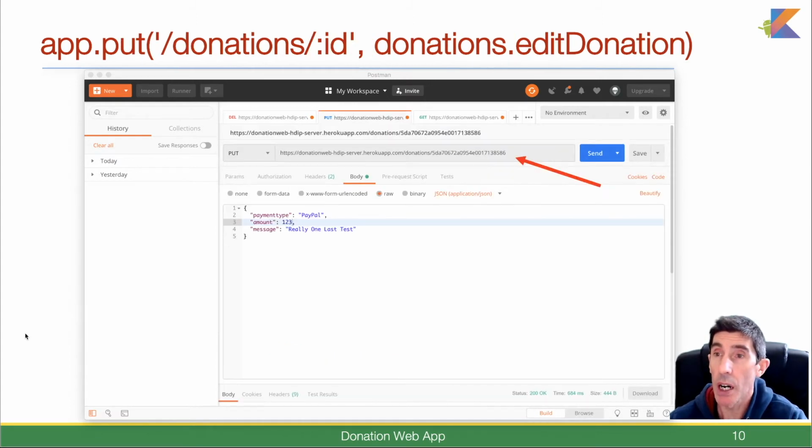In terms of editing, we would have to find or grab the ID that we want to edit. So what I'm doing, I'm going to edit the one we just added, which is the really one last test, and change the amount to 1, 2, 3. And it's a put request, obviously. Okay, headers would need to be the same.